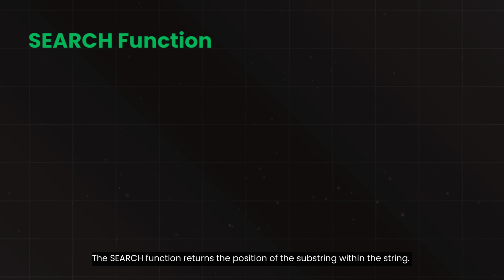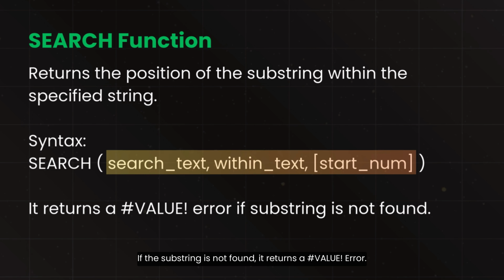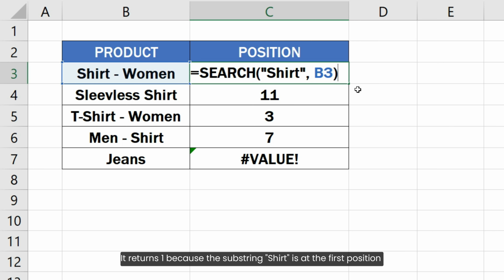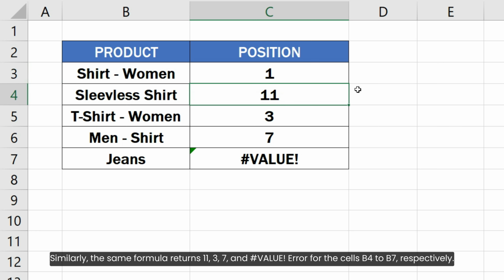The SEARCH function returns the position of the substring within the string. If the substring is not found, it returns a value error. For example, this SEARCH formula searches the text shirt within the cell B3. It returns 1 because the substring shirt is at the first position of the cell value shirt woman. Similarly, the same formula returns 11, 3, 7 and value error for the cells B4 to B7 respectively.